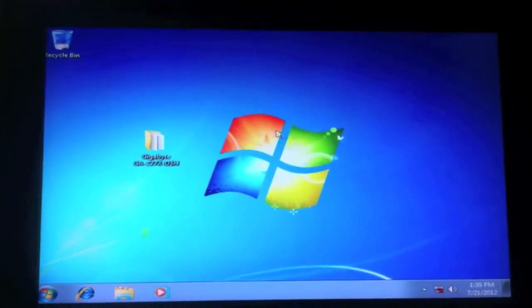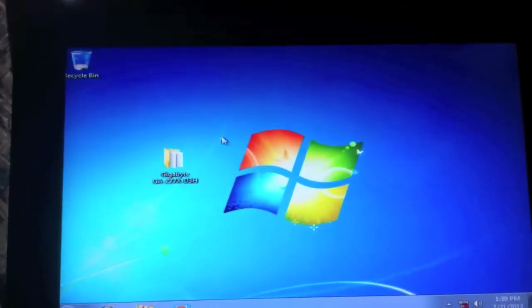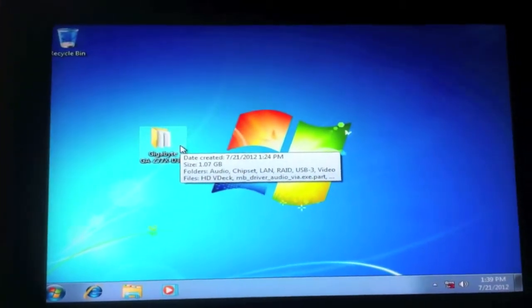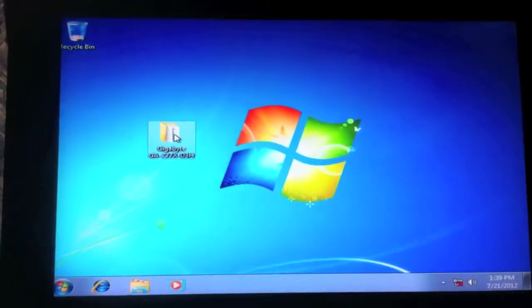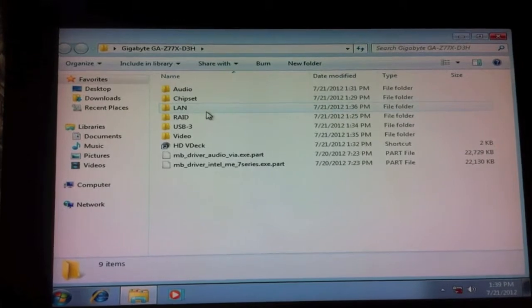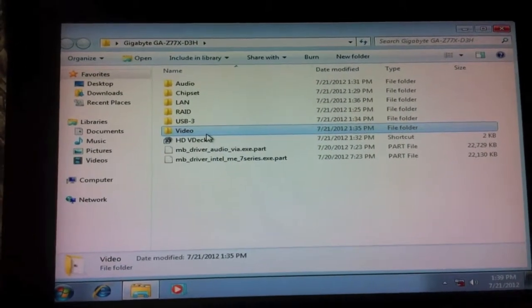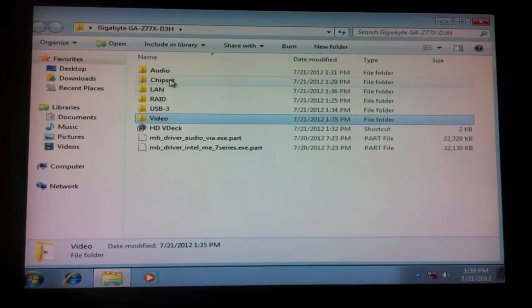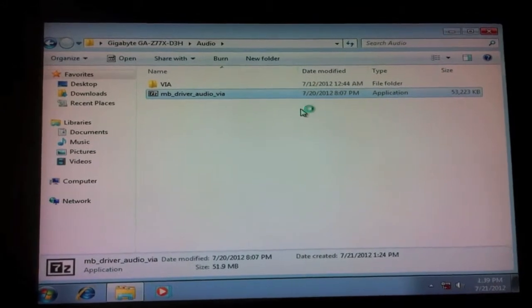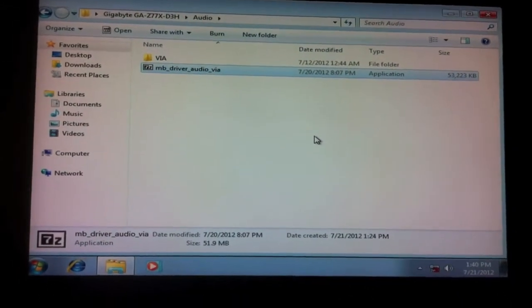Okay, so what I've done is download all the drivers into a folder on my other computer, put that folder onto a USB stick and plug it into the new machine. I've created a few different folders there, one for audio chipsets, the LAN driver, RAID, USB 3, and the onboard video drivers. So it's just a matter of opening up each of the files, double clicking on the file and installing each one. Perhaps install one or two at a time and then do a restart.